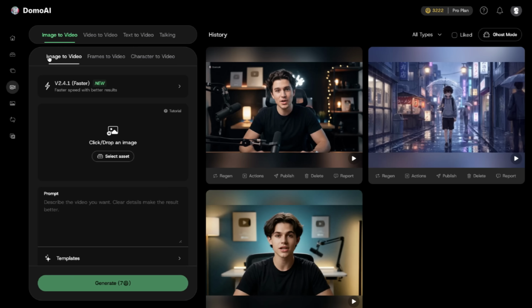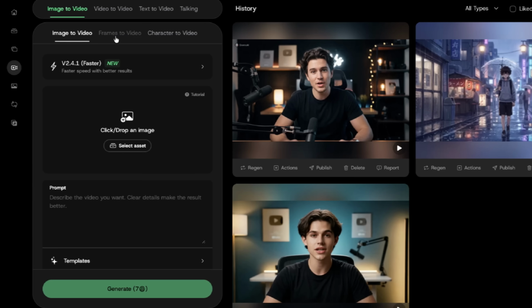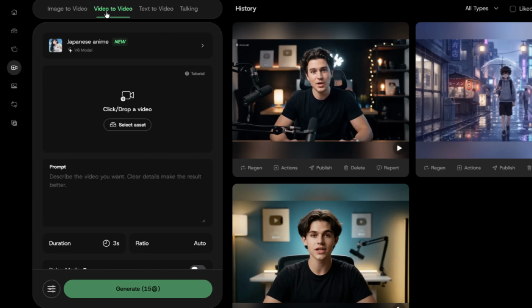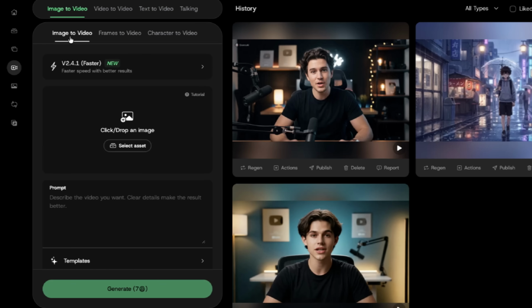Creating visuals, hooks, and cinematic scenes that actually make your videos engaging. And for that, we're going to explore features like image to video, video to video, text to video, and frames to video. So let's dive into that. Let's start with the image to video feature.